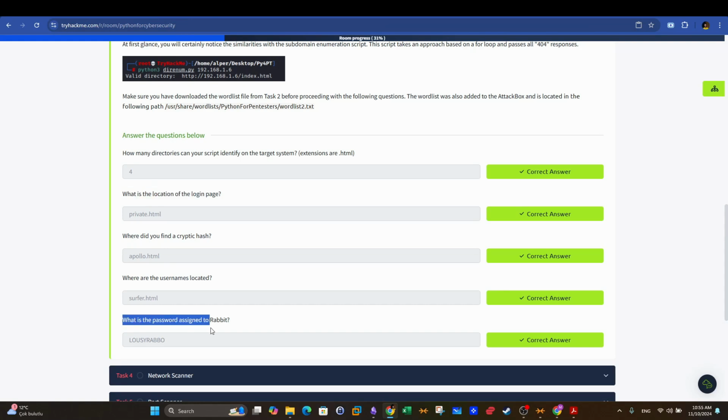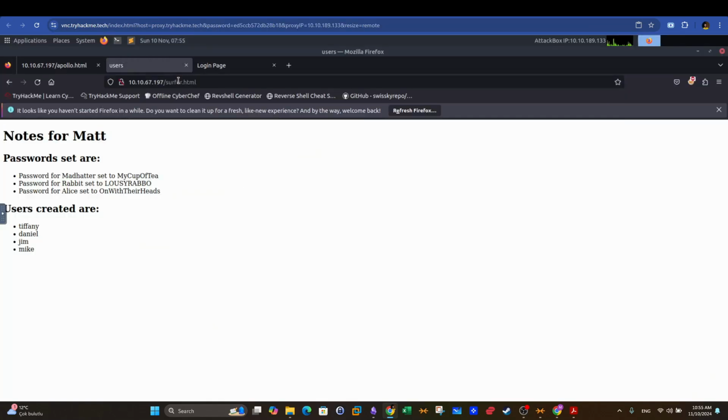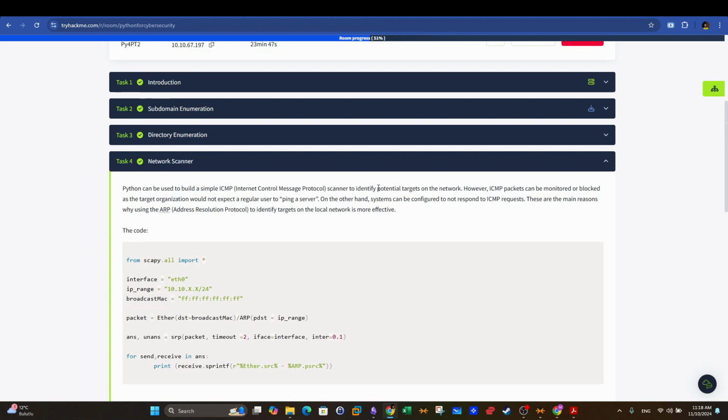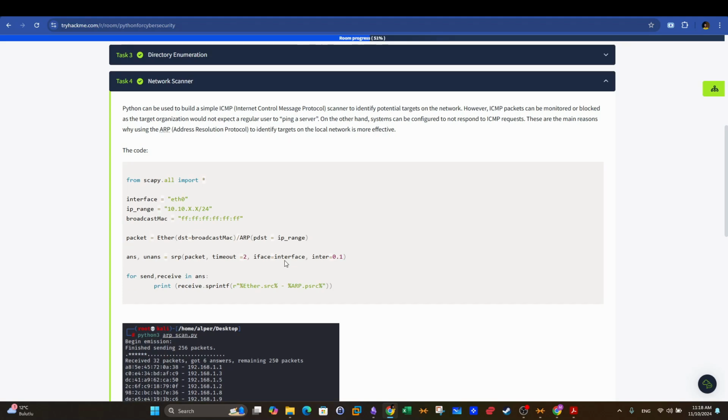And what is the password assigned to Rabbit? In the server page, we can see the passwords assigned for every single user, including Rabbit. Okay, in the next task, we have a script that actually scans a network.